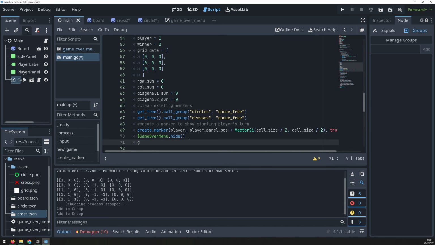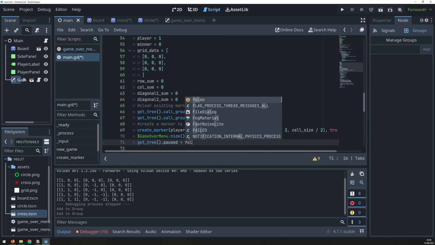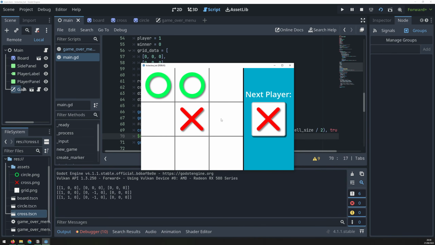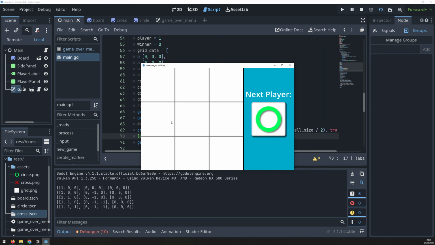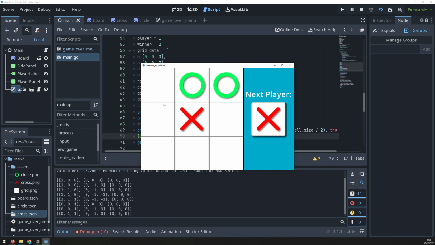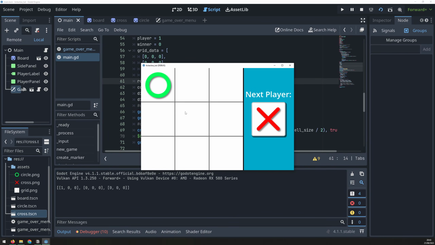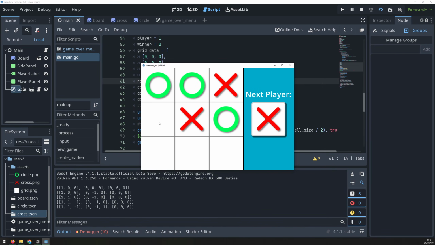The last thing would be to unpause the game, of course. So at this point, we need to go get_tree.paused is equal to false. So let's just see if that worked. We'll bring up the game over menu, click play again, and everything's cleared. And I can start again and just continue the game from before. So that takes care of our new game condition, as well as checking for a win and a lose.